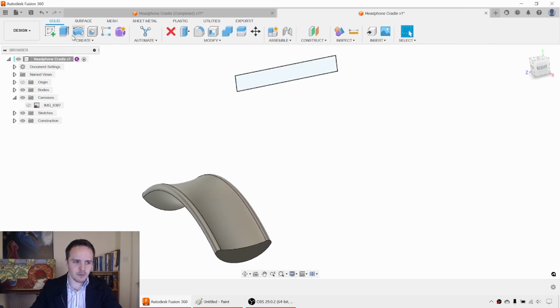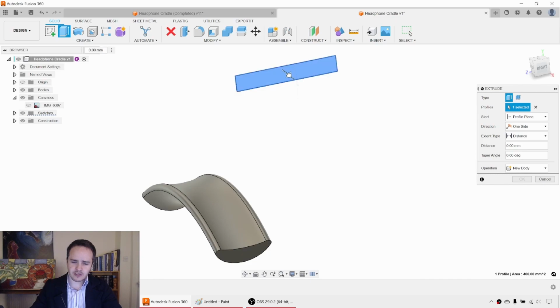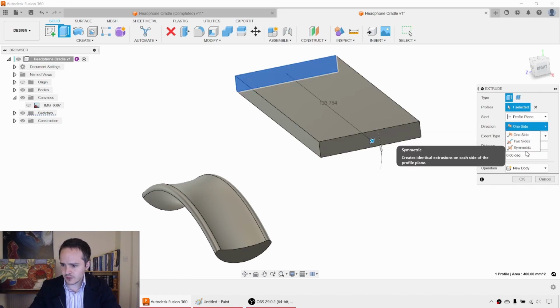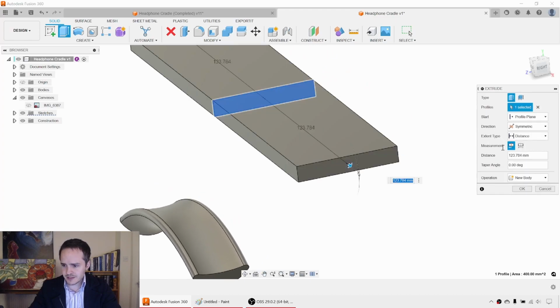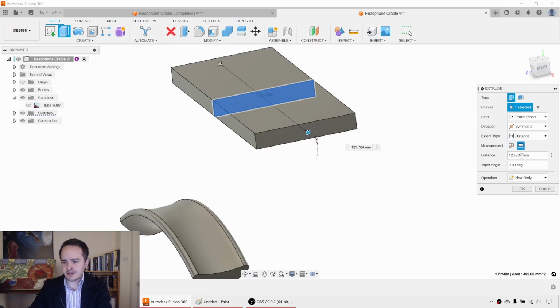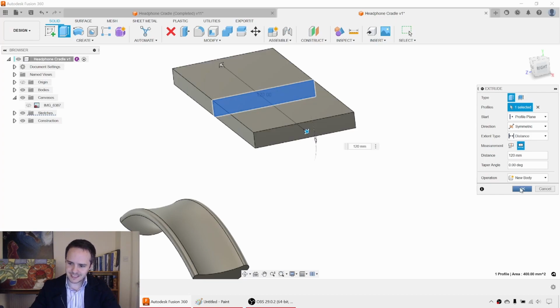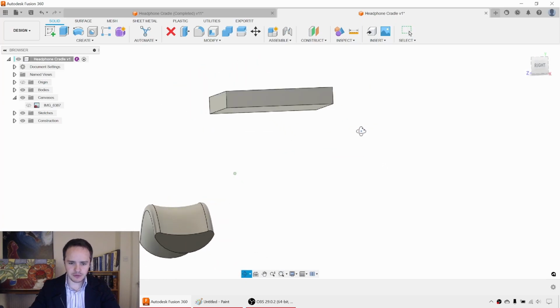Good. And now we're going to extrude it in both directions. So it's going to be a total of 120 millimeters, but it's going to go off in both directions. So we're going to change the direction here from single side to symmetric. For the measurement, change it from half length to whole length. And now we can type in the distance, 120 millimeters. Good stuff. Great. Okay, so now we've got our plate.